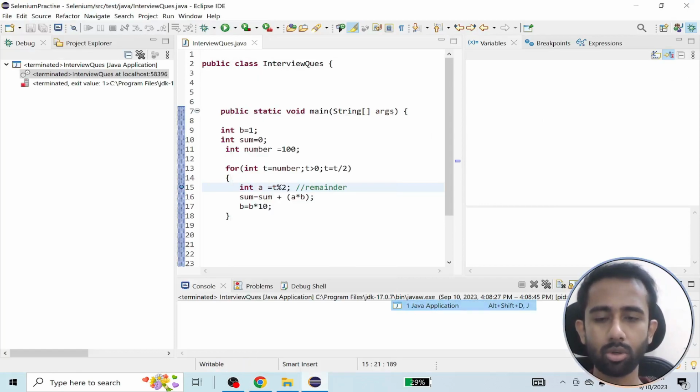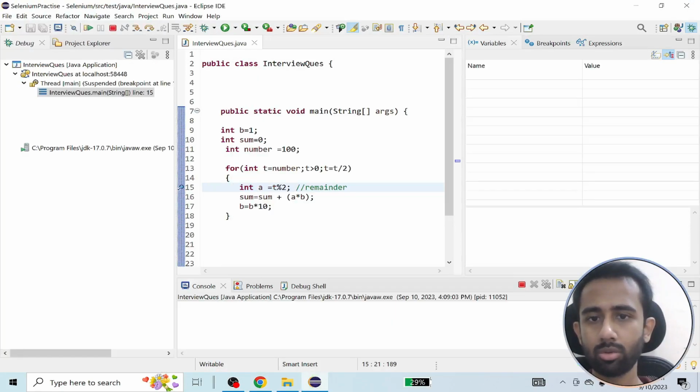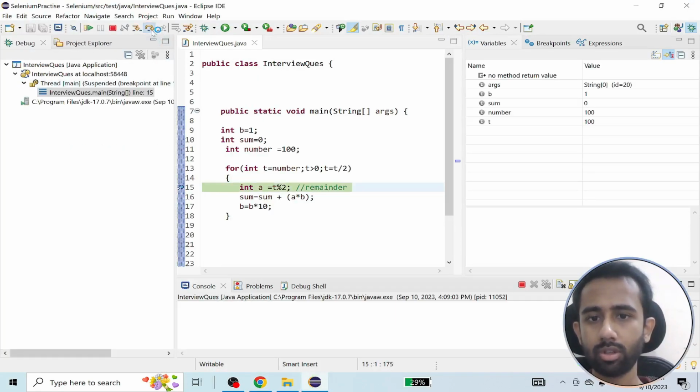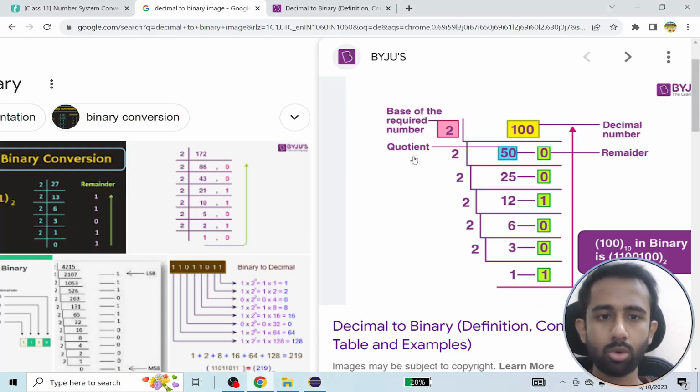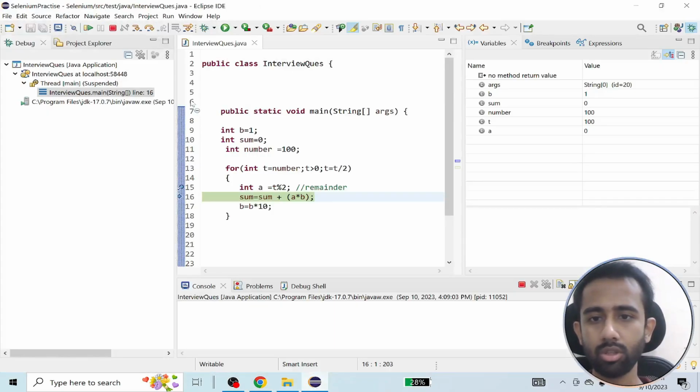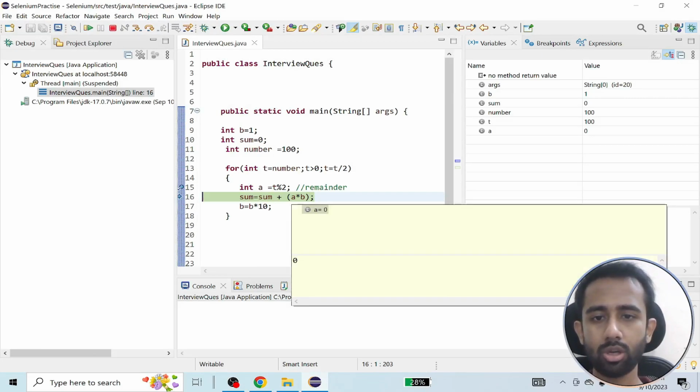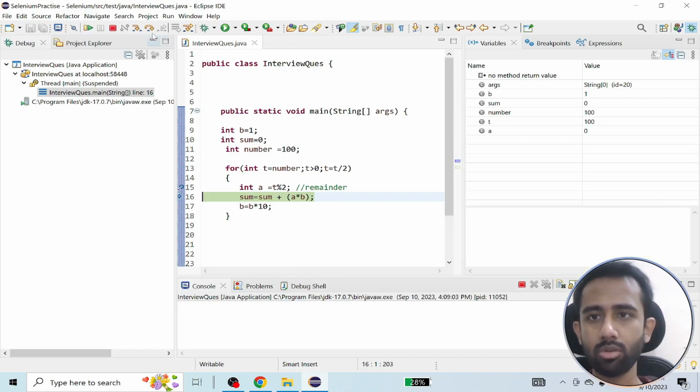Again I will debug the program. t modulus 2: when you take 100 modulus 2, you get the remainder as 0. So again we got 0, and sum = 0 + a * b, where a is 0 and b is 1, so sum will be 0. Then b = b * 10, so b will be 10.